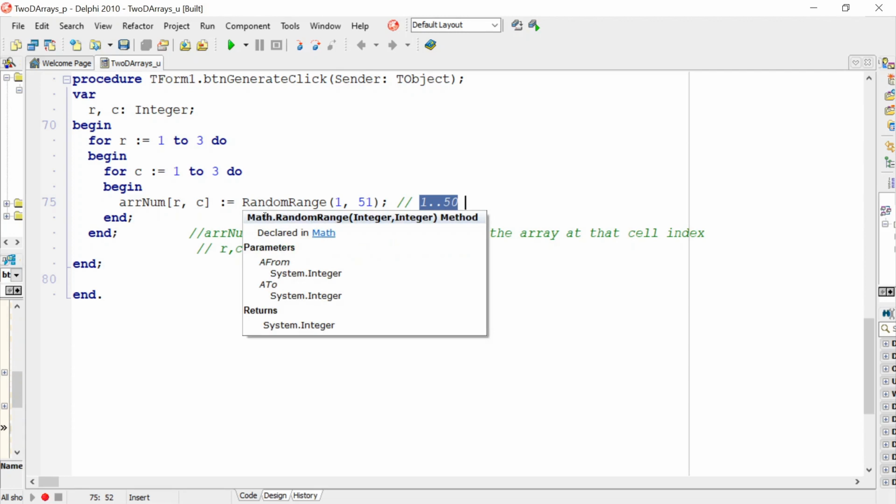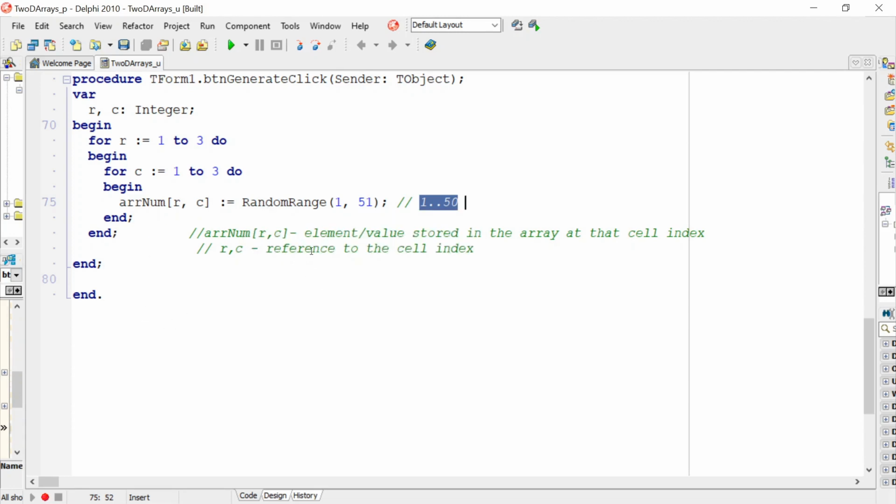Random range is a predefined function of the math unit. I'm starting at 1 and I want to end at 50, but the second parameter is always end index plus 1. Now note, I made two very valuable points for you.